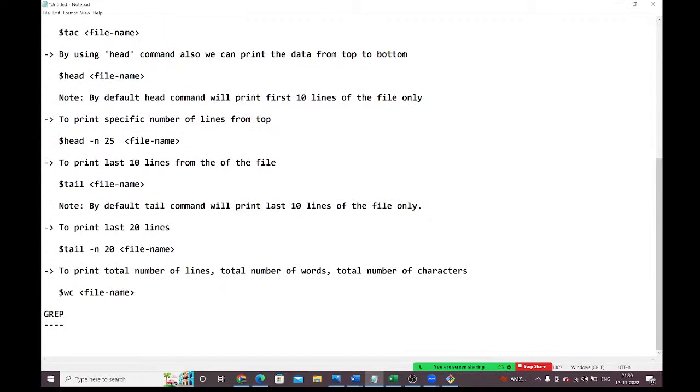What does grep stand for? Anyone have an idea? What does grep stand for, guys? Grep stands for global regular expression print.